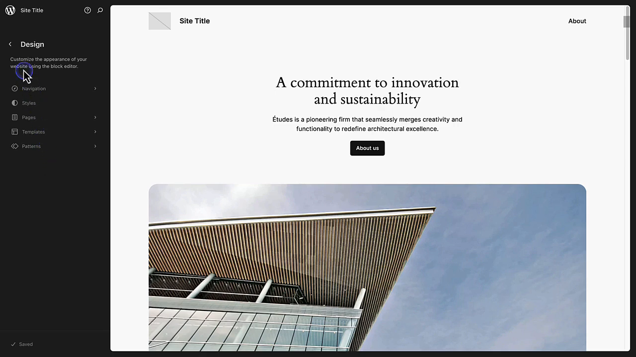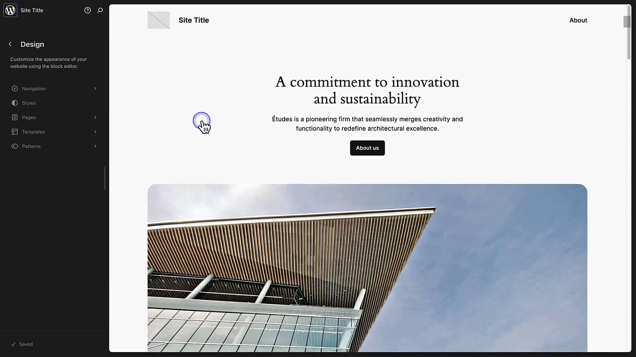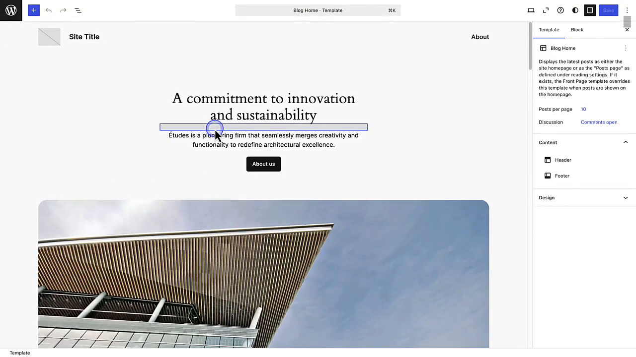Just a reminder, to return to the dashboard, click on the WordPress logo in the upper left corner. To edit your homepage, click on the site preview on the right, and the homepage editing screen will open. Once opened, you can start editing.